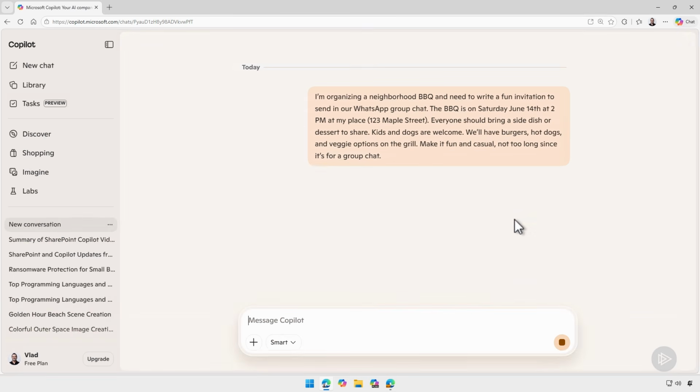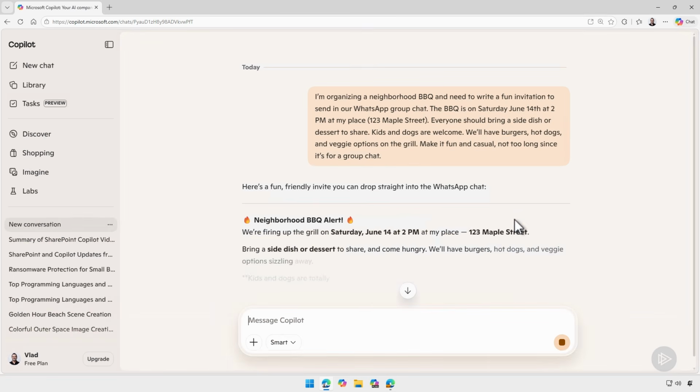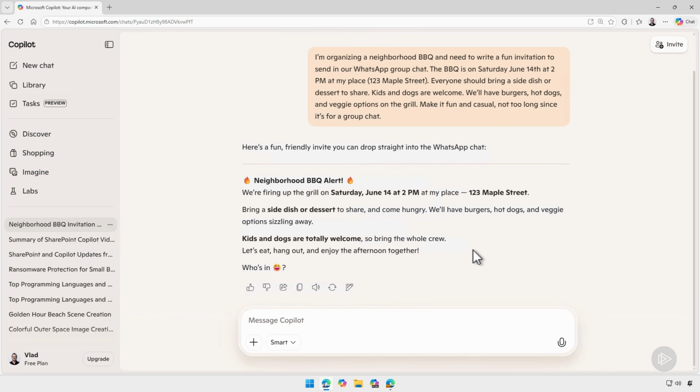So you can use Copilot for personal scenarios like this as well. And you see this one, it answered really, really quickly, and it created a pretty short message that covers everything I asked it to in a really, really fun way. And I love here, kids and dogs are totally welcome, so bring the whole crew. I really think this message showed how Copilot captured that fun invitation, and this is a casual invitation message, and was able to create the text for me that now I can simply copy-paste. This is it for this demo in which we have covered how to create text-based content with Copilot Web Chat.